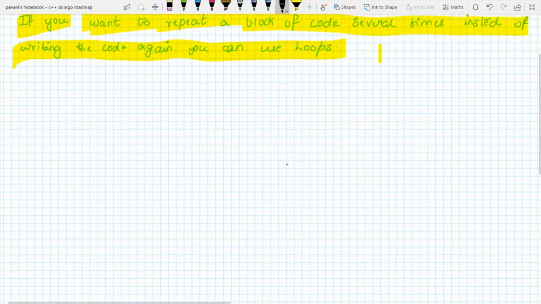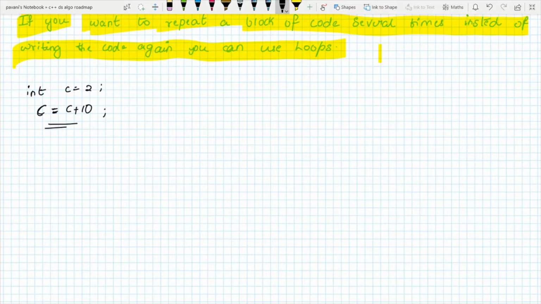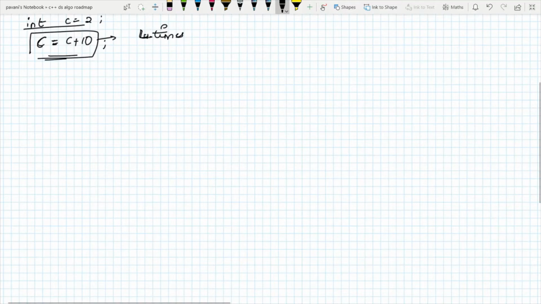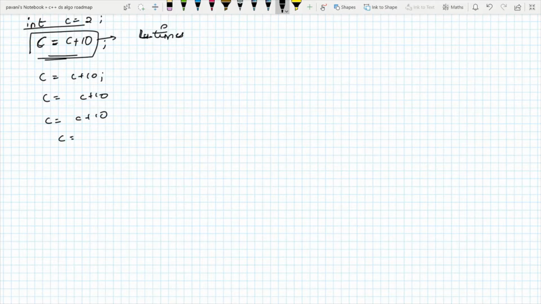For example, you want to write c equal to c plus 10 using the assignment operator. You have declared int c equal to 2, and you want to perform this operation 4 times. Instead of writing the code again and again, you write c equal to c plus 10, then again c equal to c plus 10, and so on. You can write it like this.